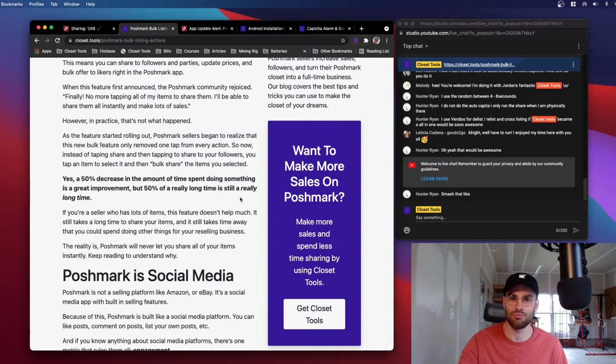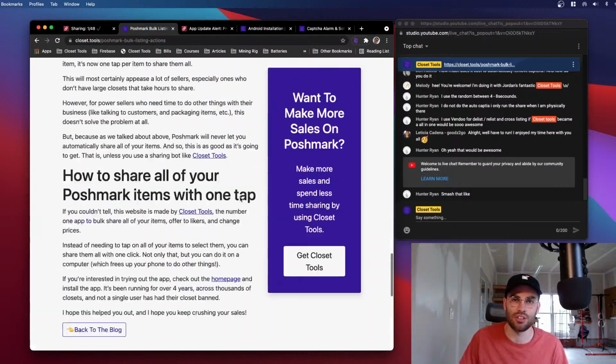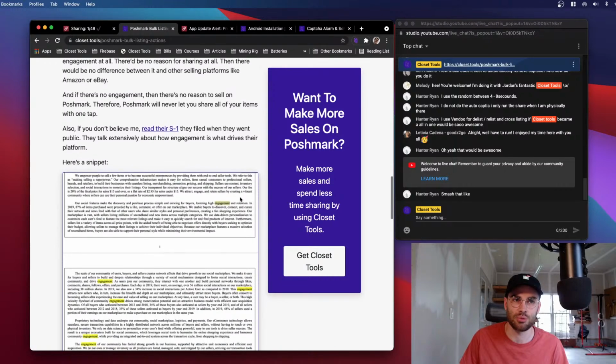It makes it a little more palatable for people, and if people don't want to pay for an app like Closet Tools, then sure, you're saving half your time for free, which is nice. But if it still takes you a few hours a day to share your items, you're wasting a lot of time that you could spend on other things that help your business grow and generate more sales. That's where Closet Tools comes in and automates a bunch more things for your closet, and lets you spend your time how you want rather than being restricted to sharing, offering, and engaging on Poshmark's platform.